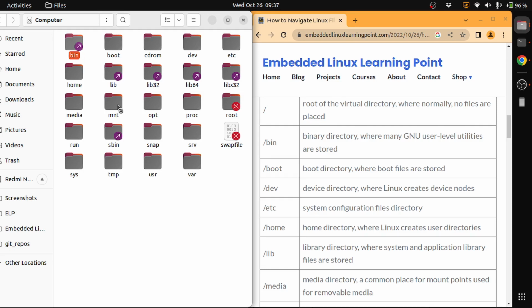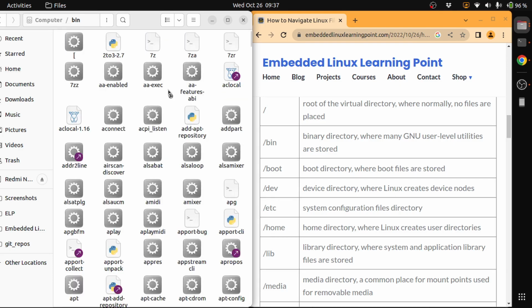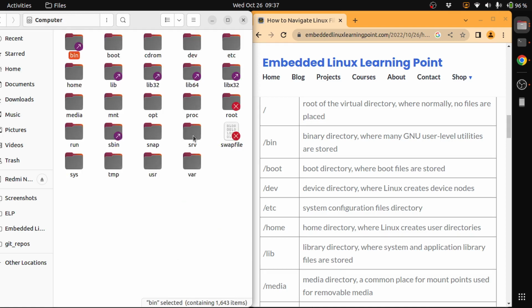If you open it, you can see that a lot of GNU utilities are stored. The next is the boot directory, where the boot files are stored. And here in my case I have a CD-ROM. Of course, it's not part of the Linux file system hierarchy standard. Whenever you insert a CD, the device gets mounted to the CD-ROM.